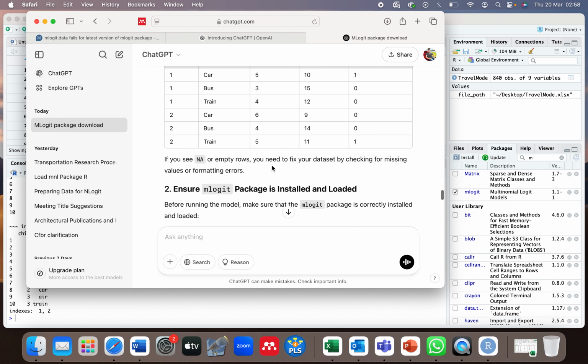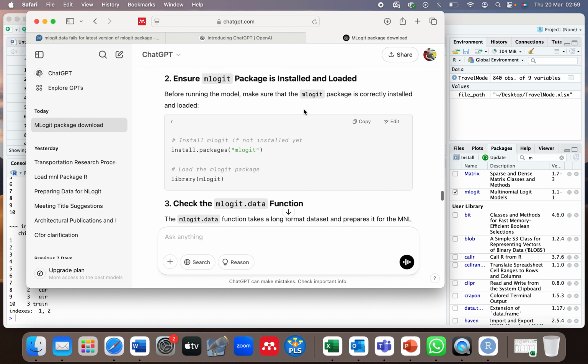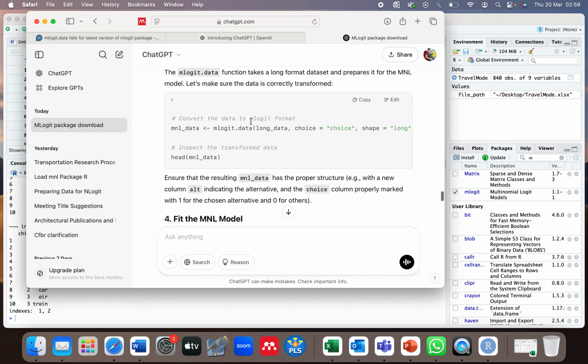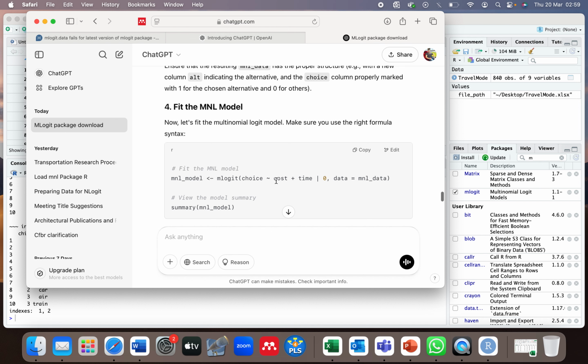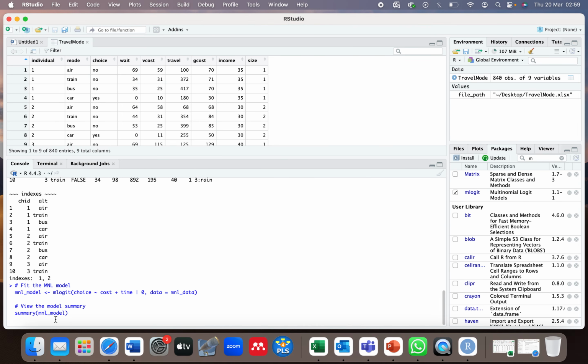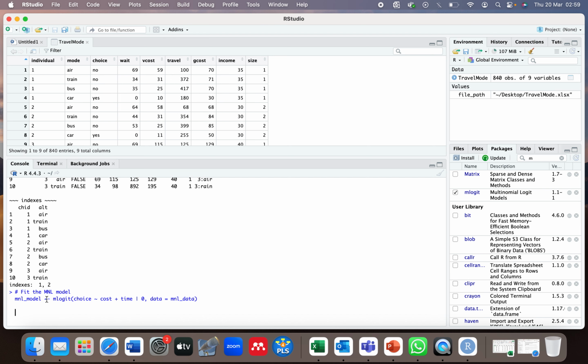The first step is the data preparation. The second step is installing the mlogit package. The third step is the data function, where you prepare the data for a multinomial Logit model. The fourth step is fitting the model. So I will copy this code of the MNL model and paste it. I will just use the first line so that I can fit the model. Now we need to edit this code.